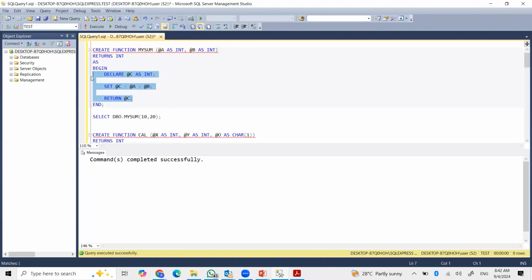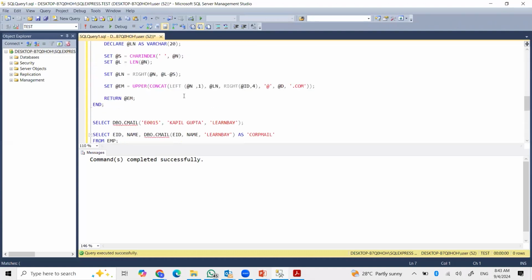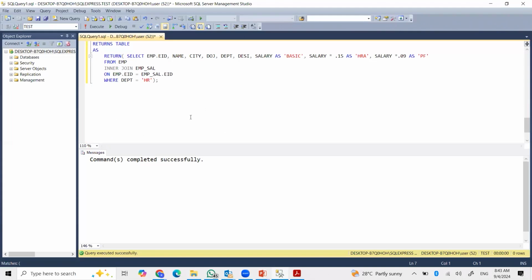So why do we use begin and end? Begin and end is used to create a block of code, right? But over here, in the table valued function, no matter how bigger a query you write, after all, you will be writing a single query only. That is why in a table valued function, we don't need to use begin and end. Got it? Clear?